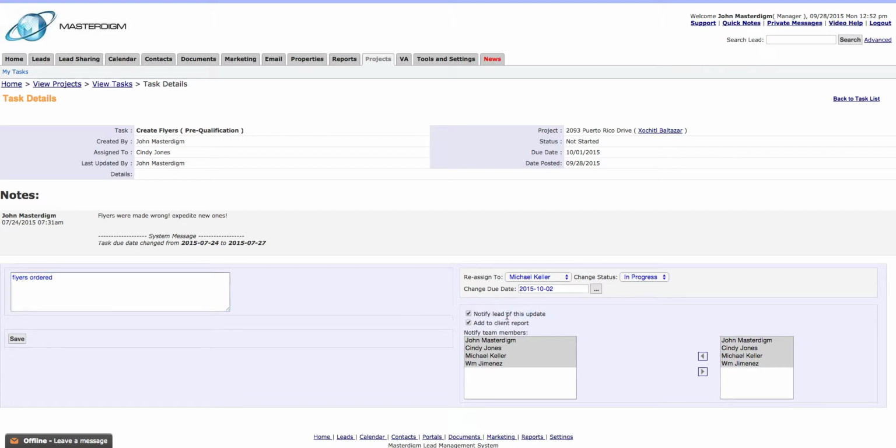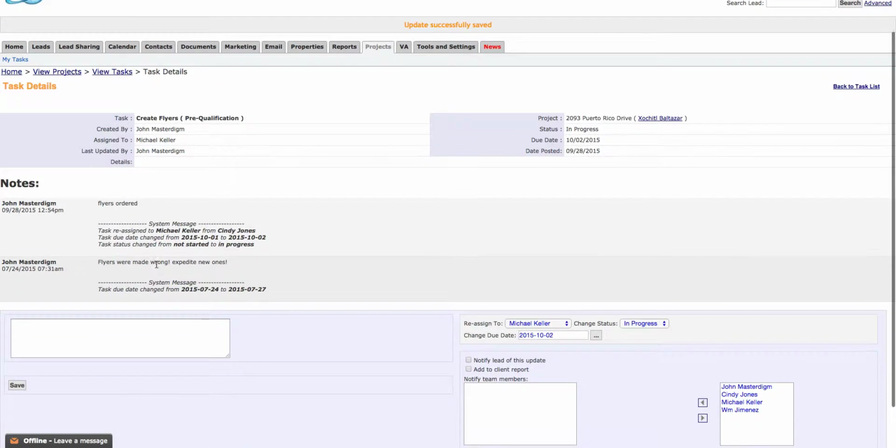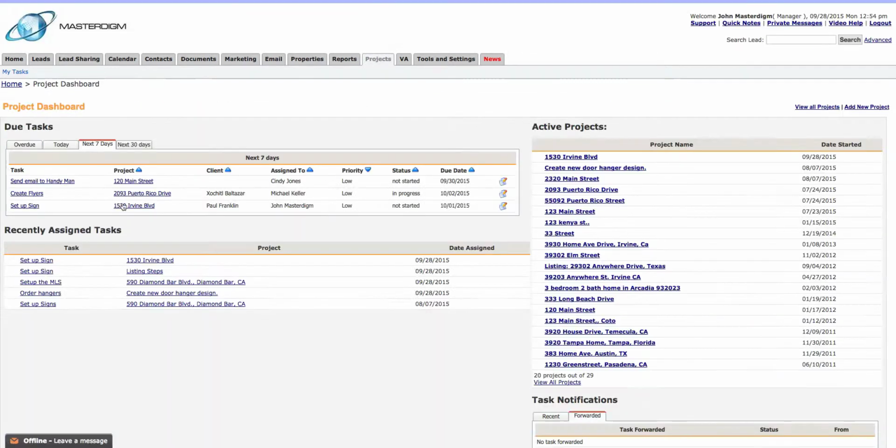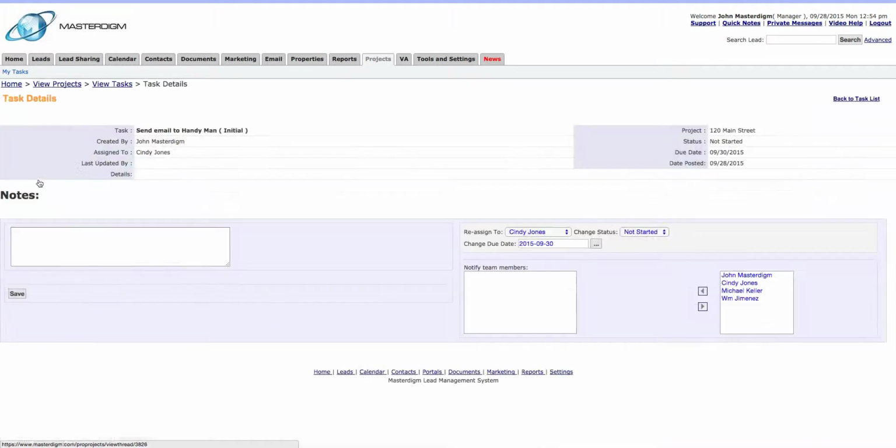So if you select notify lead to this client, just be careful what you write in this area. Once you complete these action items, then hit save. And now what happens, it creates a thread. So you can see a thread of what's taking place on creating flyers or any action within the company, so you can see threads taking place on what's happening with each one of these steps.